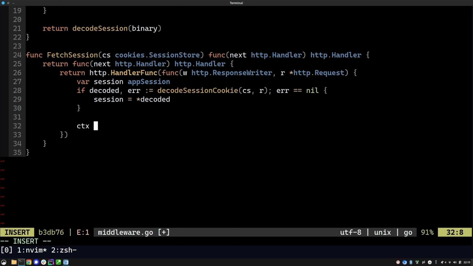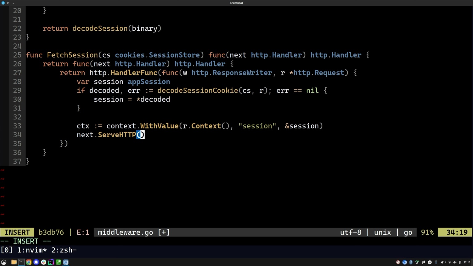So I'm going to create a new context, and that's going to be context with value. That basically just clones the context and assigns a new value. It's going to be the existing context of the request, and the key is going to be session, and the value will be a pointer to this struct. And then we can say next serve HTTP with the same response writer, and the request with this context.